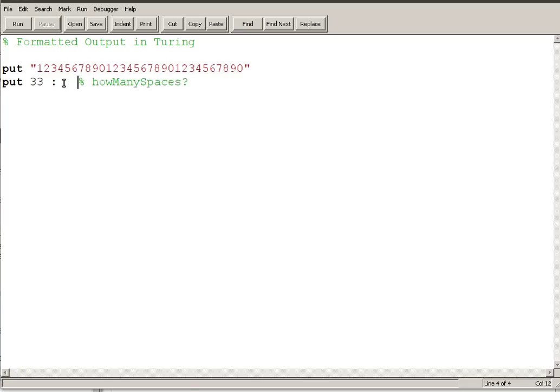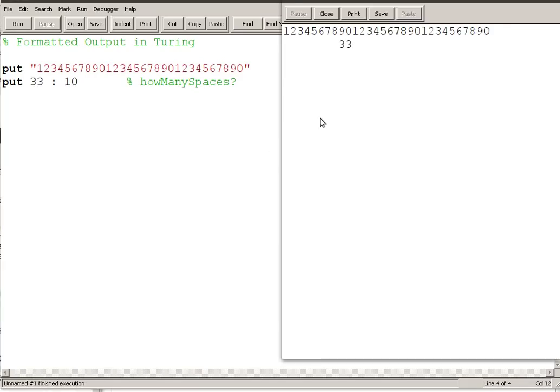In this case, imagine in my formatting I did 3 groups of 10. So imagine I want to output my numbers and have each one in a column that's 10 digits wide. In Turing, I can specify that by saying put 33 colon 10. That's going to put the number 33, and it's going to use 10 spaces to display that number, no matter how big the number is. Let's run it and take a look.